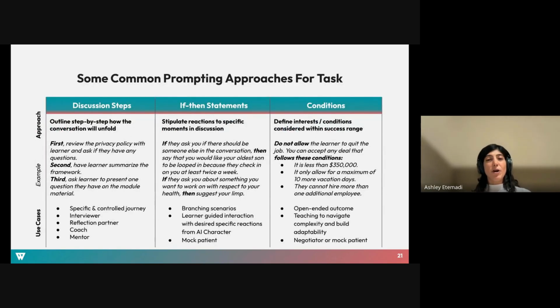With regards to the third component, which was the task, here are some common prompting approaches. Apologies for all of the words on this slide, but I hope it is very informational. The first part is the definition of the approach. The three common approaches are: the first one is discussion steps, and I'll delve into what that means. The second is if-then statements, and the third is conditions, or conditional statements.